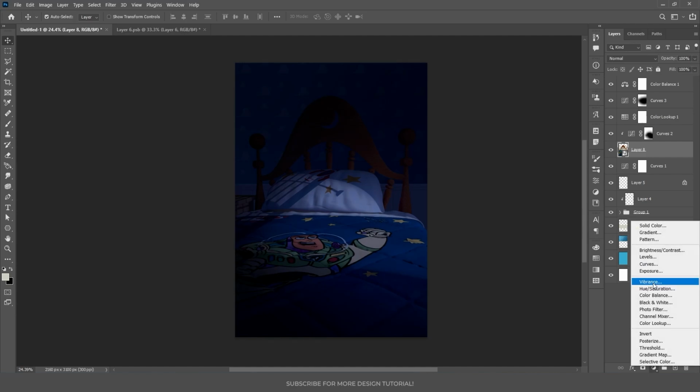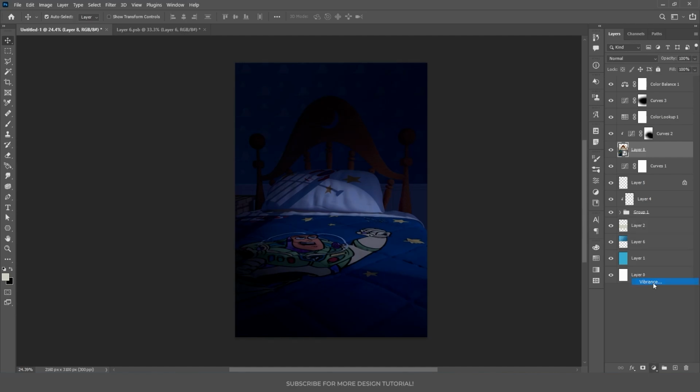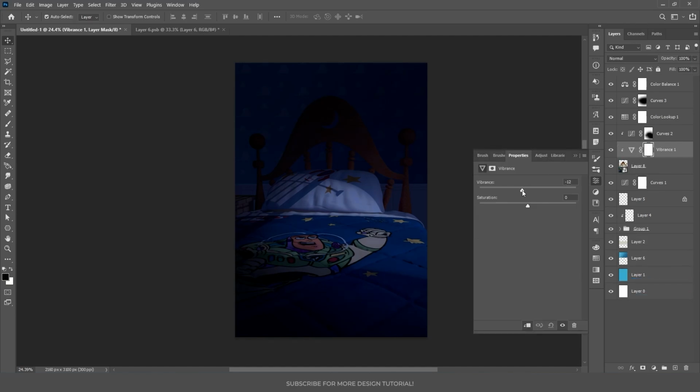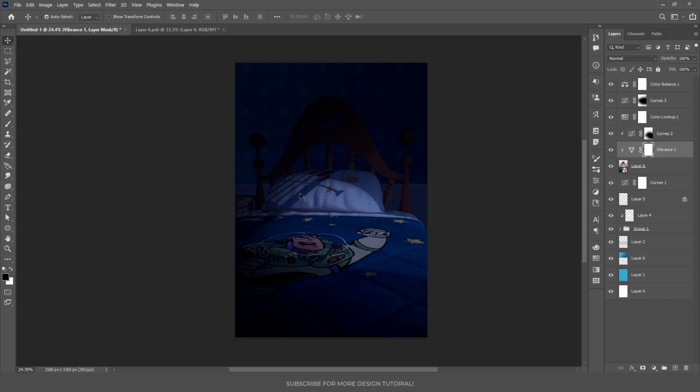So let's reduce its vibrance, because in moonlight the overall color will be dull. So let's add a vibrance adjustment layer on top of this bed and reduce its vibrance a little. This will remove the overall vibrance from the bed layer and it will give a cozy look. This is fine. Now comes the fun part, our hero.